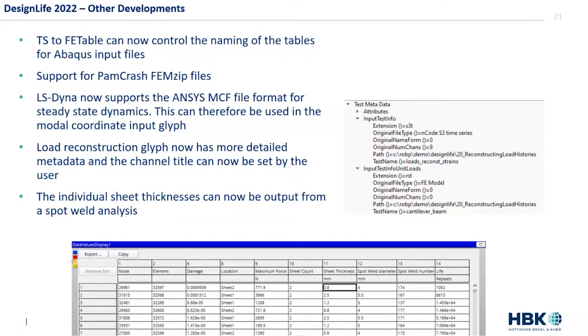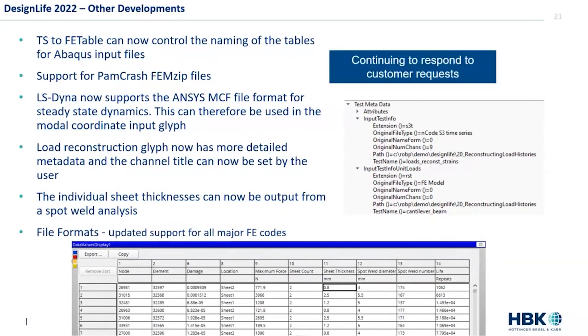And as usual, we have updated all the standard file formats to support, where we support all the major FE codes, and increased our testing coverage to cover all those new versions. So another way where we continue to respond to customer requests.